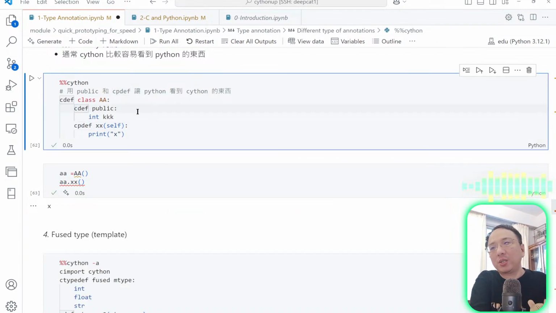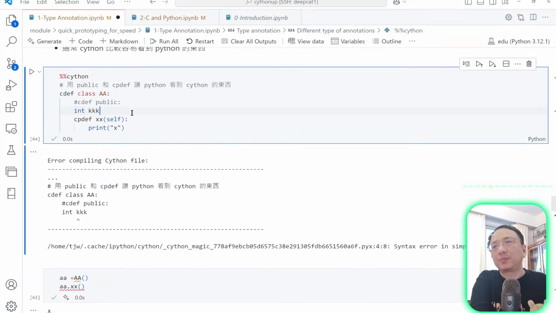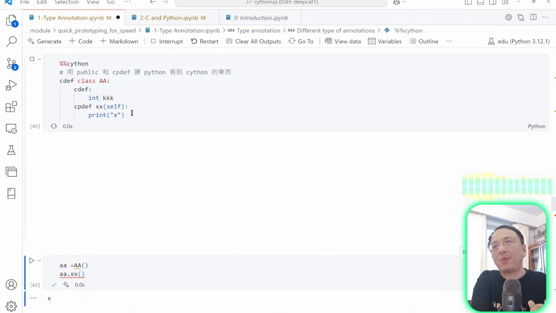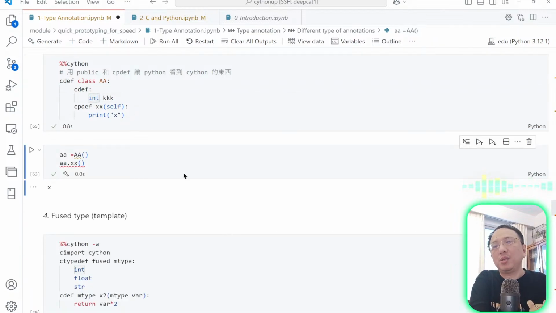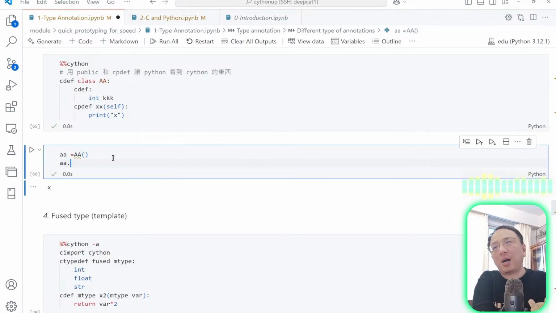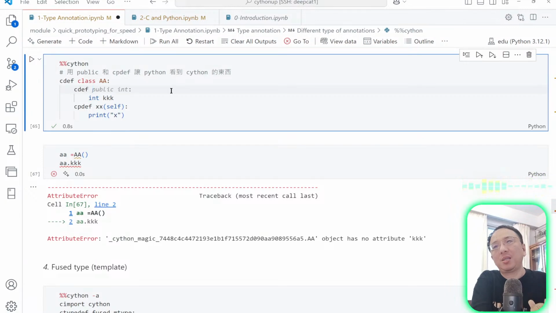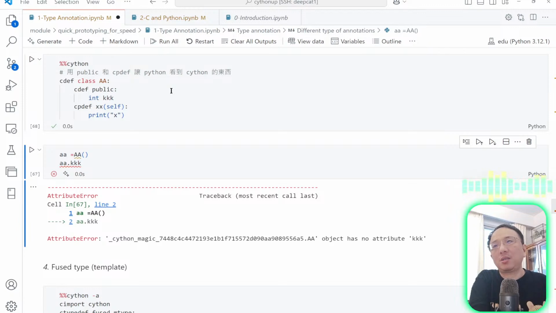Sorry, cdef without public, we still need cdef. Then with this one, xx is callable, but kkk is not accessible. So you need to use public to make some properties accessible, and you need cpdef to make the method visible in Python.